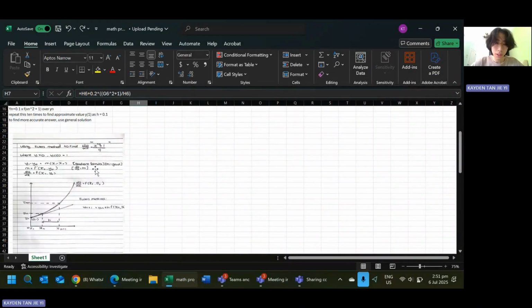Okay, to start, we want to solve using Euler's method to find dy/dx = (x² + 1)/y, where y > 0 and y(0) = 1. We have to use this formula: y_{n+1} = y_n + h f(x_n, y_n).